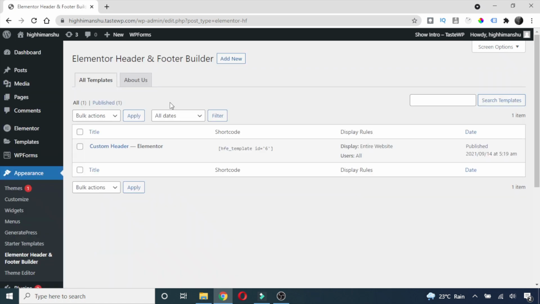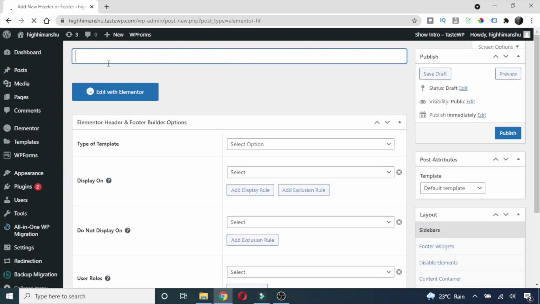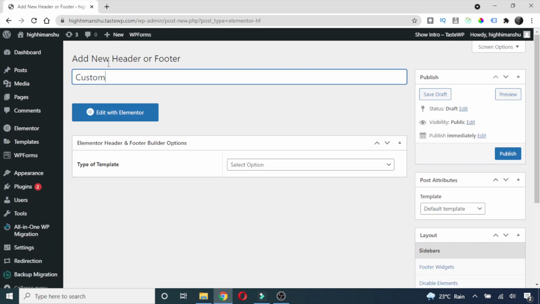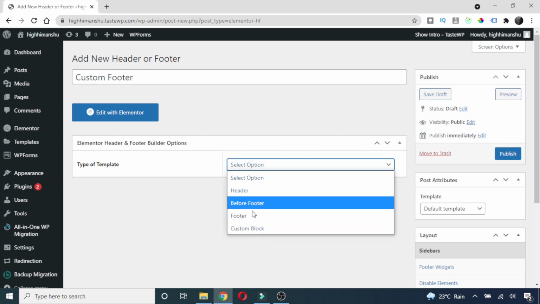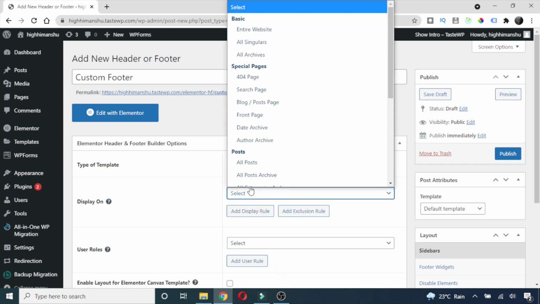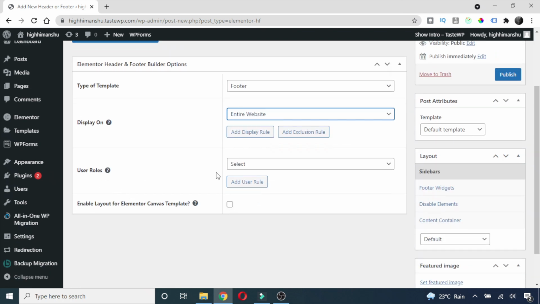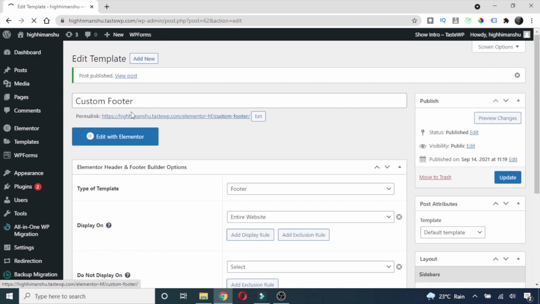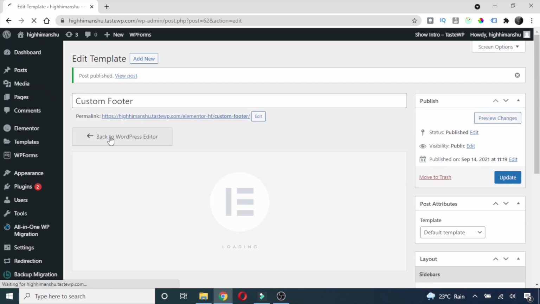Okay, and now click on this add new, and here I will write now custom footer, and I'll choose here footer. Right, and display on will again be same like entire site. User role will be again all, and let's make it publish. And now click on this edit with Elementor.